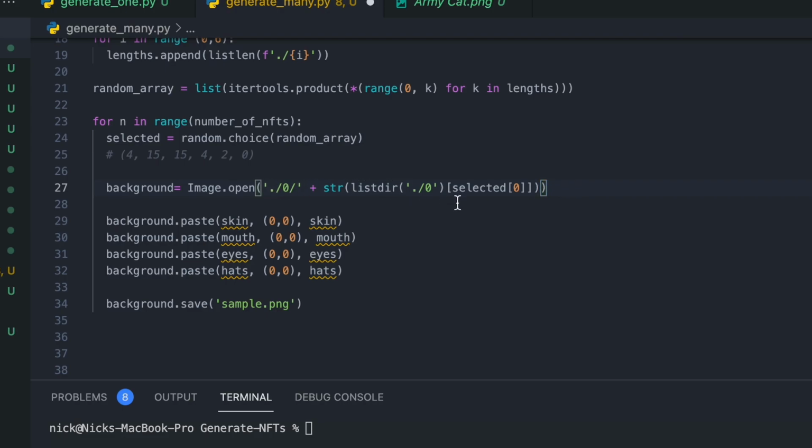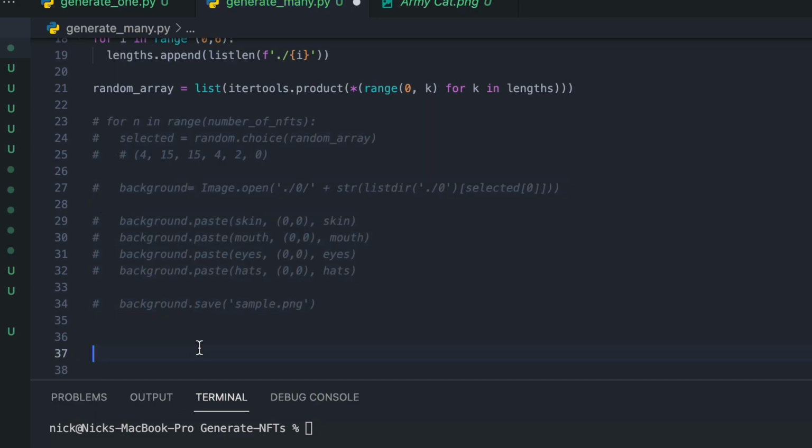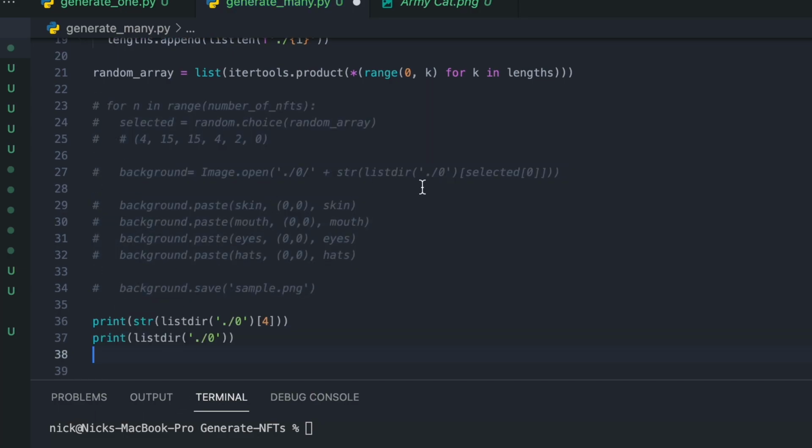So I've written this in a very confusing way, so let me just break it down for you in a little print down here. So this part here, the selected 0 in our case is 4, because selected is this whole array. The 0th one of that is 4, so I've just put 4 here.